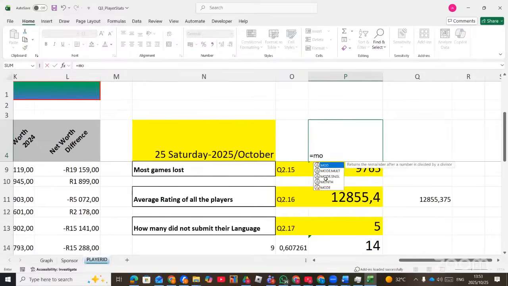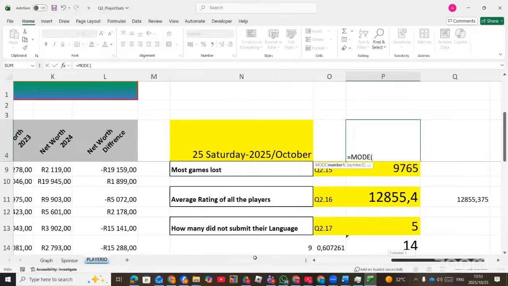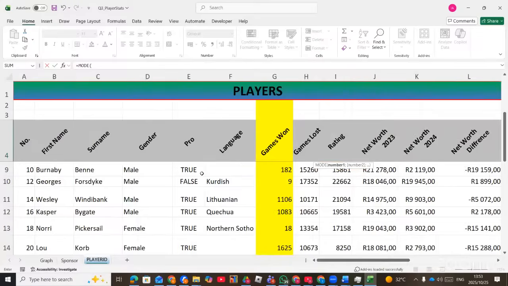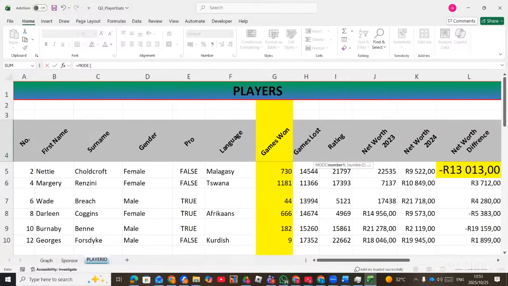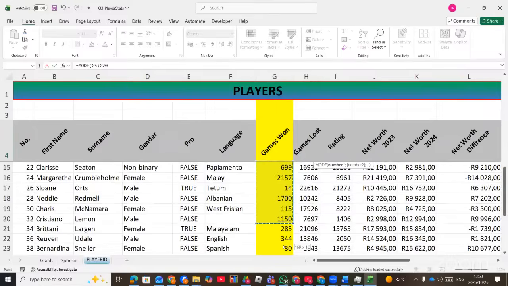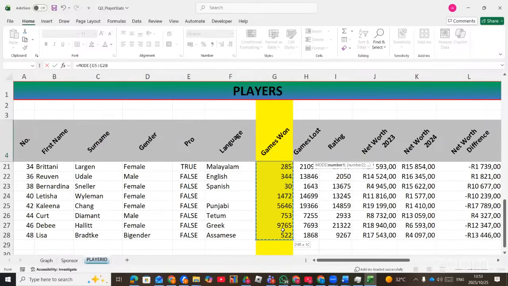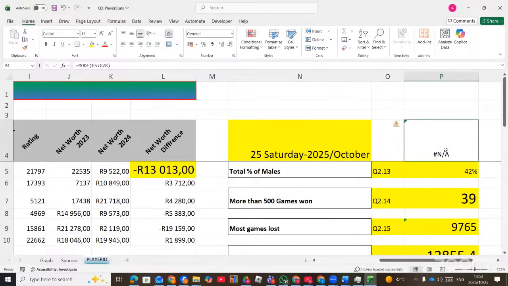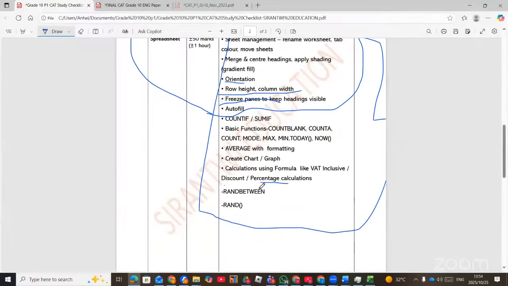Mode, which one occurs most? So let's say which one occurs most here. Which values occurred most? We use mode. So we got NA because we did not get any value that appears more than once. So that's why it's NA. Let's say we were having another one that appears more than once, then that answer will be here. Right. Lastly, regarding spreadsheet will be graphs. That's the chart and graphs.